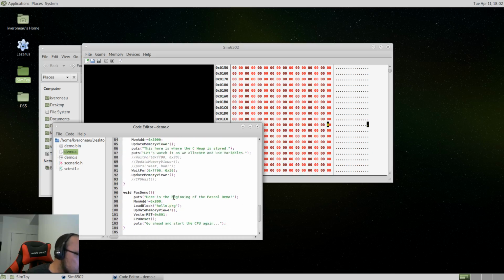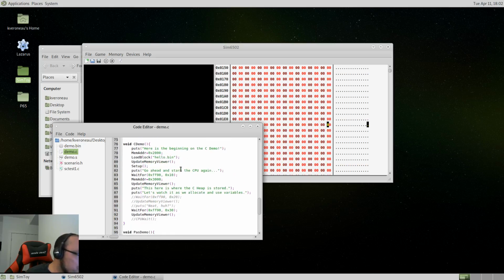And after the BASIC demo is finished, it runs the C demo. The C demo is probably simpler because it doesn't do as much at all. The C demo is pretty fast. And it sets the memory address to show where the memory is going to be located. It loads that hello bin program from the memory that I just showed you, and then it updates the memory viewer, and then does a setup.